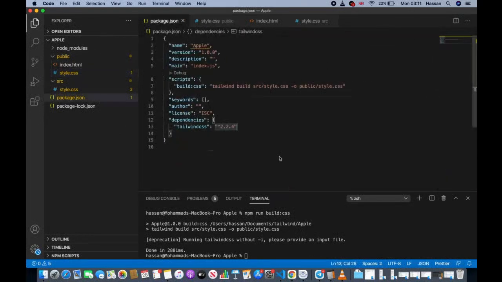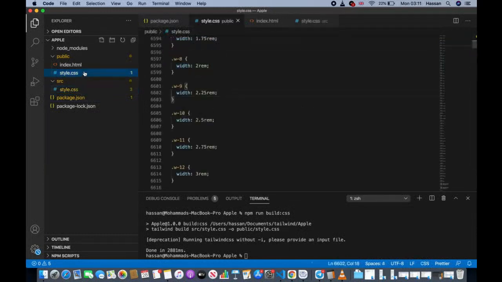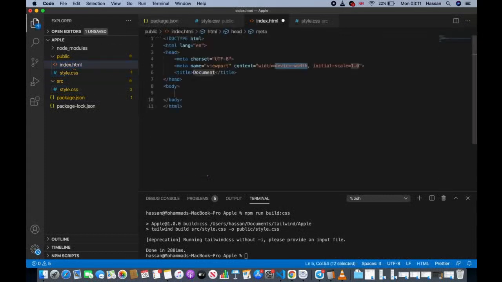Just to clarify and summarize what we have done right here: we have made a script called build CSS. What that does is it will basically package all of the base, components, and utilities in Tailwind, and publish it inside style.css. And this is what we will be linking to our website, so we can use it directly from style.css. That basically covers what we've just done. Let's go ahead to our next step, which is building the website.